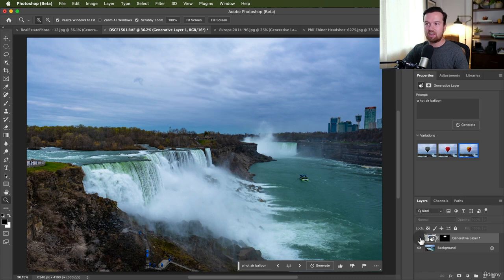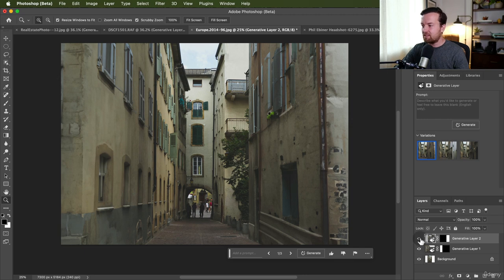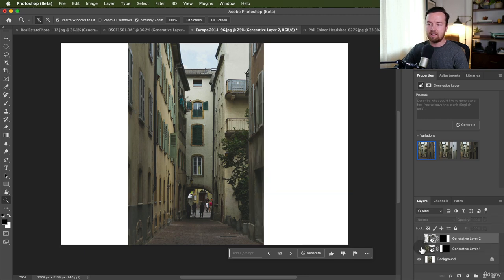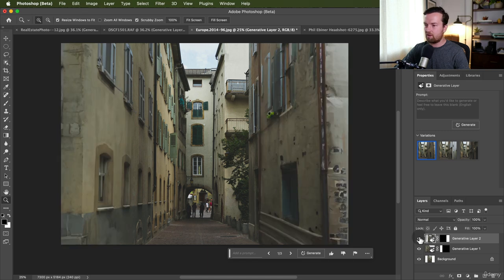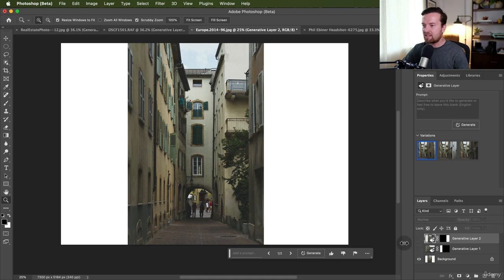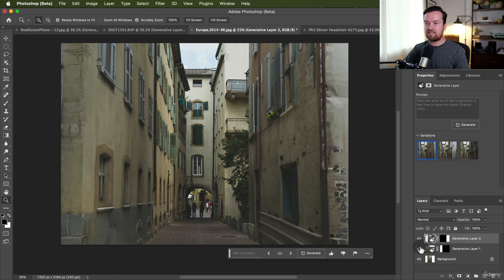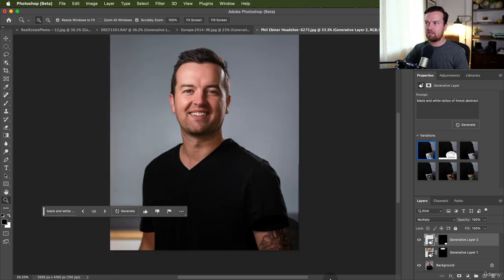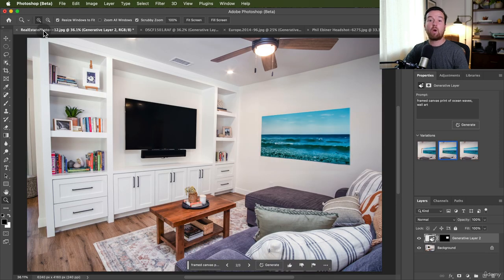So here's a photo I took at the Niagara Falls, and I added a hot air balloon. This is a crazy photo. This is an old photo of an alley in Sion, Switzerland, where my great grandfather grew up. And I was able to take this photo, which is a vertical portrait style photo, and with generative AI, I extended the edges. Crazy. And then I added a tattoo to this portrait of myself. Pretty cool, huh? So how do we do this?